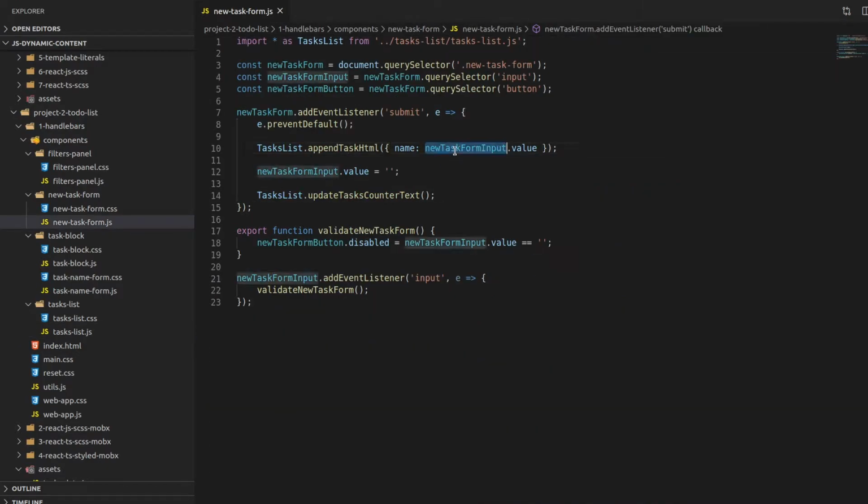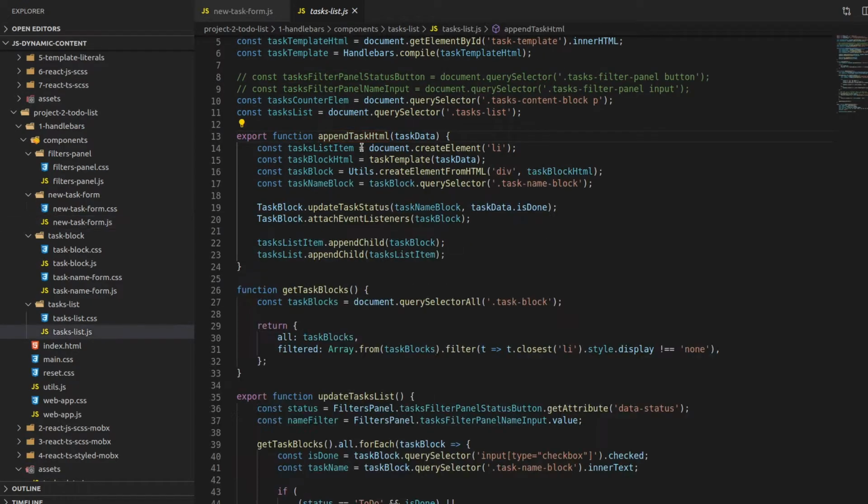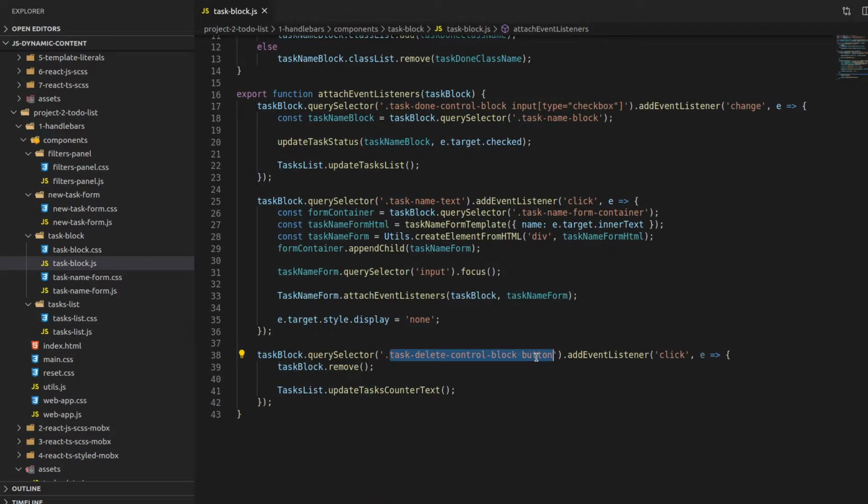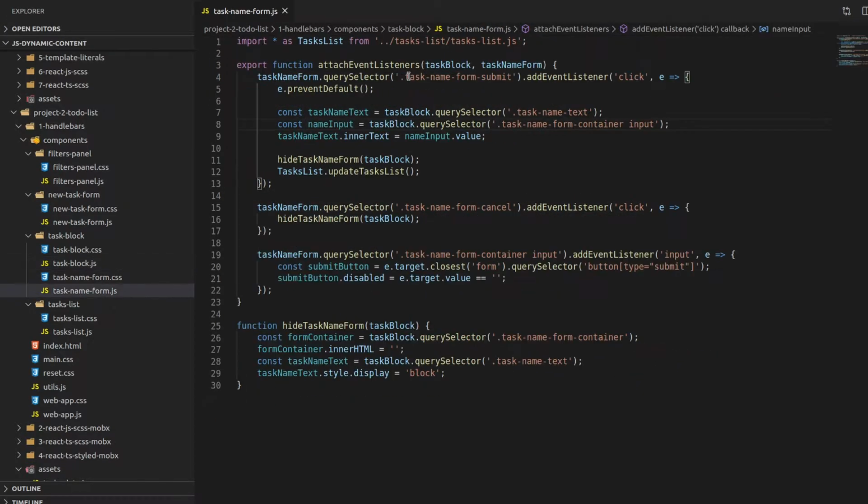We add a new task by directly appending to the tasks list a new list item element with the HTML of that task. We remove a task by directly removing its list item element from the list. We update a task name by directly replacing the text inside the HTML element with the value of the corresponding form input, and so on.